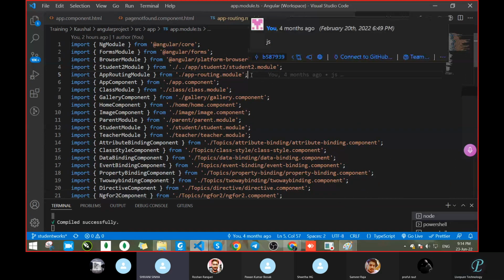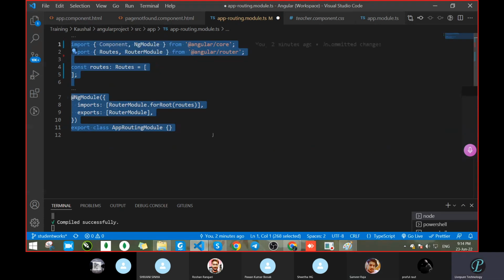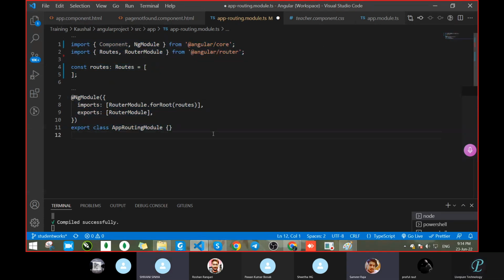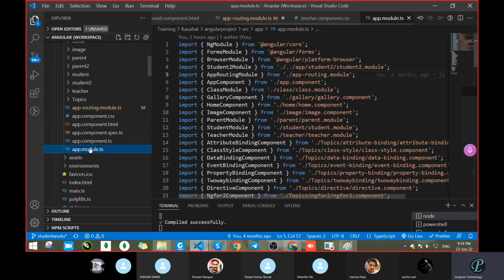Sir, can you explain one more time? Which one? This line. Yes, sir, this one. Okay. So when we are generating that application, that time itself we will get this file, app routing module.ts. And where will this be available? This will be available within the app package, with the help of the app folder itself.